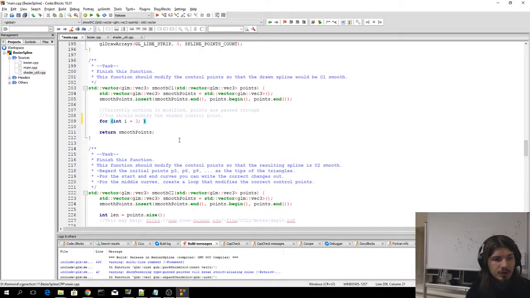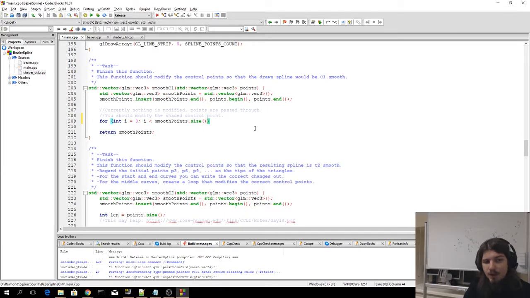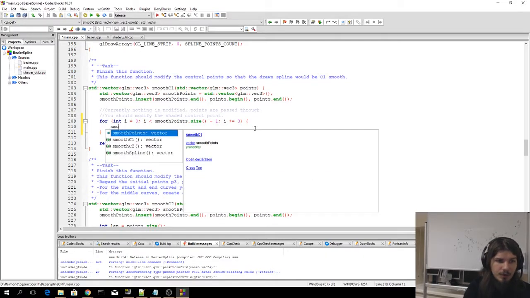Okay, so our loop should start from 3. How much should the loop go? So it's something like, what do we have? We have the smooth points, the vector is copied, basically smooth points size, but because we don't want the last point, it's something like -1 or maybe -3 would also be there. And we loop 3 at a time, so the step is also 3. And then we have those smooth points.